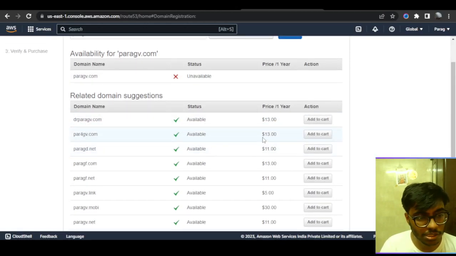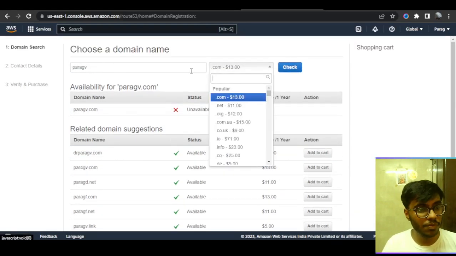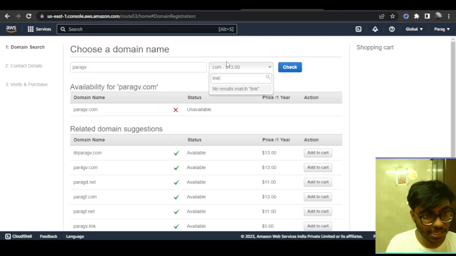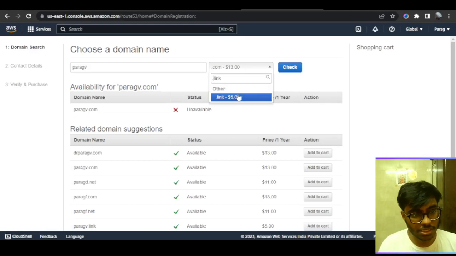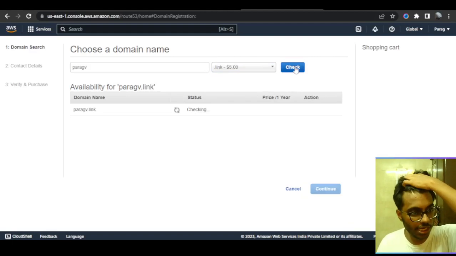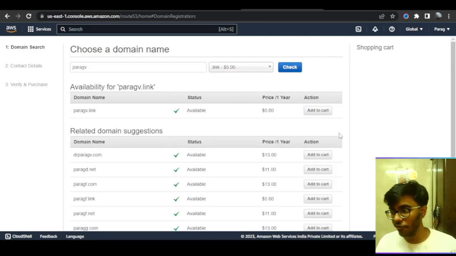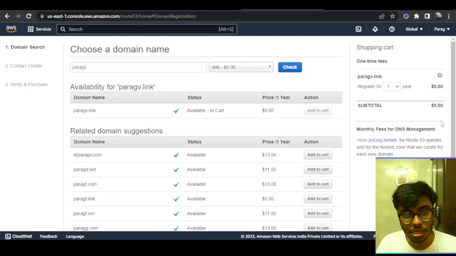Like this looks very much like paragv. I would suggest going for paragv.link. Is there a .link available here? Yes, .link is cheaper. Just check it, and it is available for $5. You just add it to your cart, and you purchase it for a year, 2 years, 3 years, whatever.